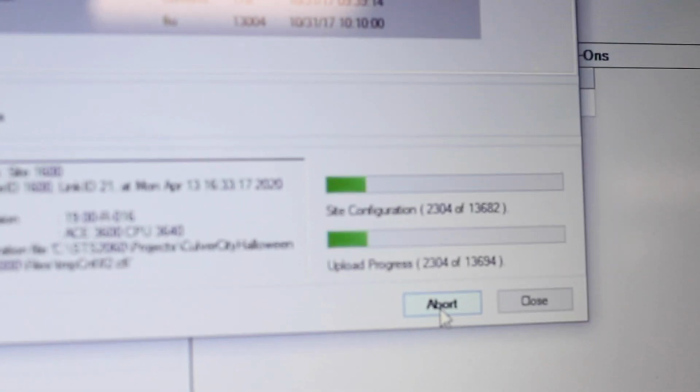Eduardo, I see there's a status bar there. What are you uploading there? Okay, so I'm uploading the site configuration from ACE number one.